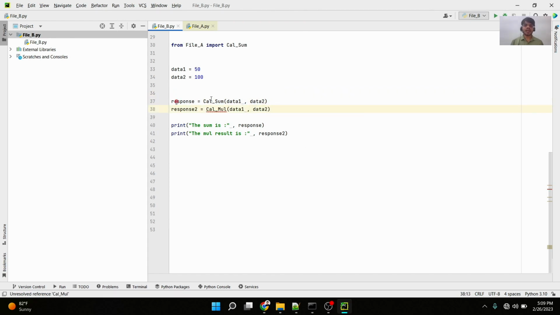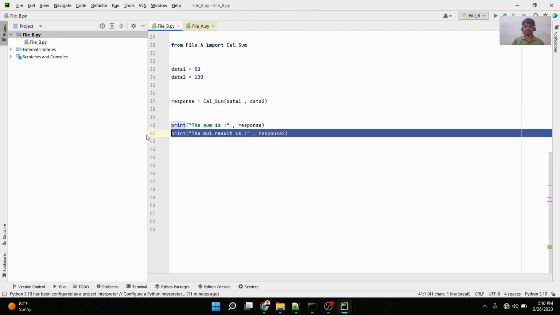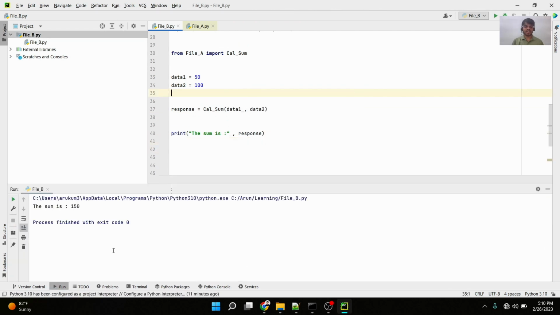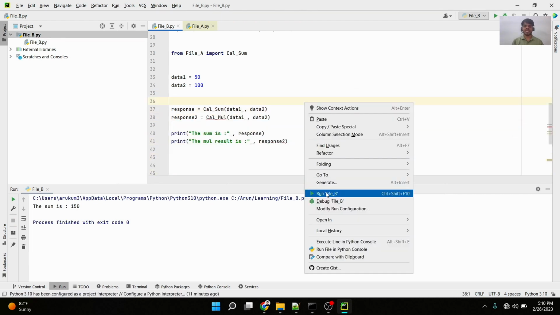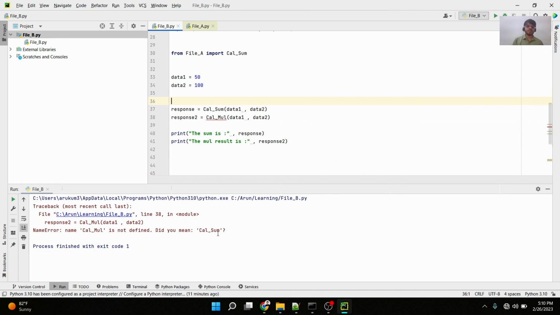But if you can see here, since I imported just the calculator sum, Python is not able to identify what calculator multiplication is. Why? Because I am importing only one function. Although I am importing this file, only one function is brought in here, so I can use only that. So let me comment this out, let me remove this. It is going to run all fine. But if I keep that, it is going to give me an error because Python is not recognizing what this is, correct? It is not defined.